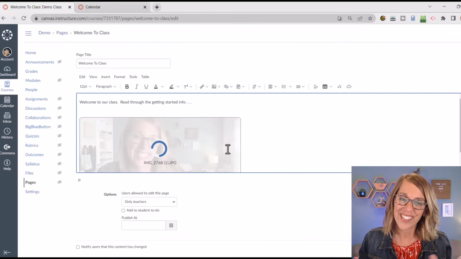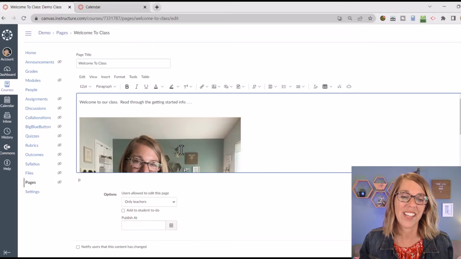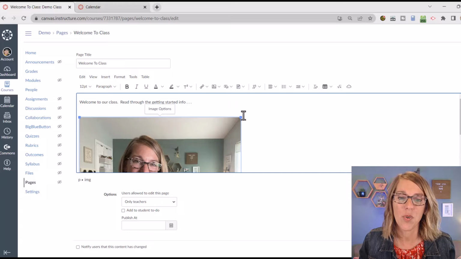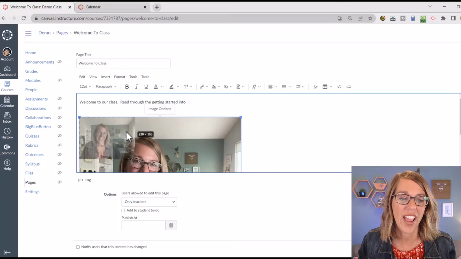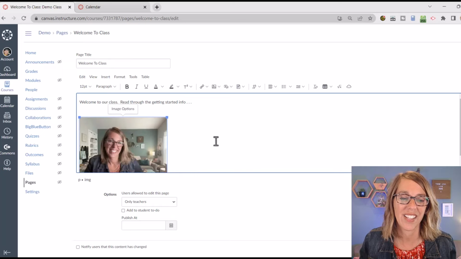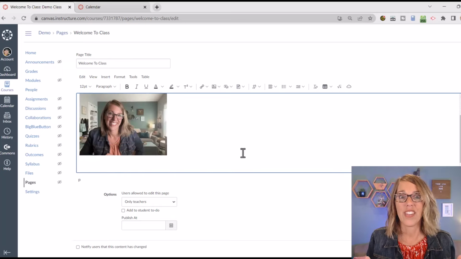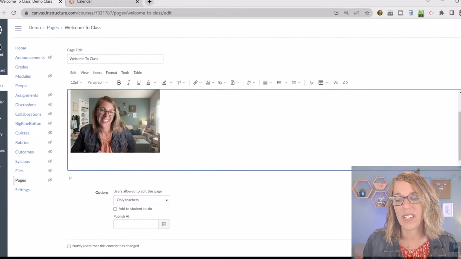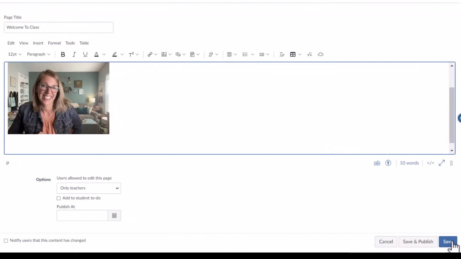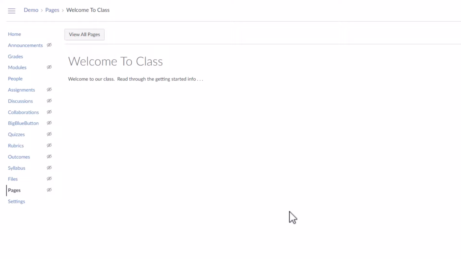Now my photo is a little bit big, so I can go ahead and resize it by clicking on it. I'm going to grab one of those blue corners, hover over it, click, hold, and drag, and then I can resize that one. There are a lot of other things that you can add here as well. I'm going to go ahead and leave it just as is, and I'm going to click on save. You could also do save and publish, knowing that our module yet isn't published. So I'm going to go ahead and just click on save.